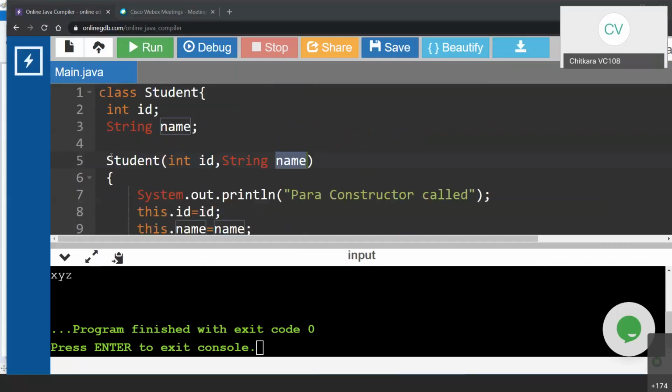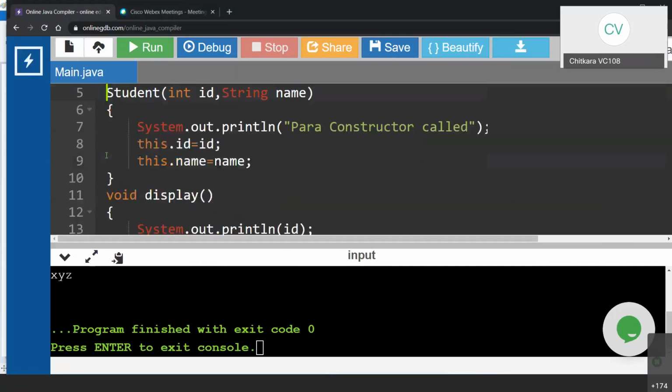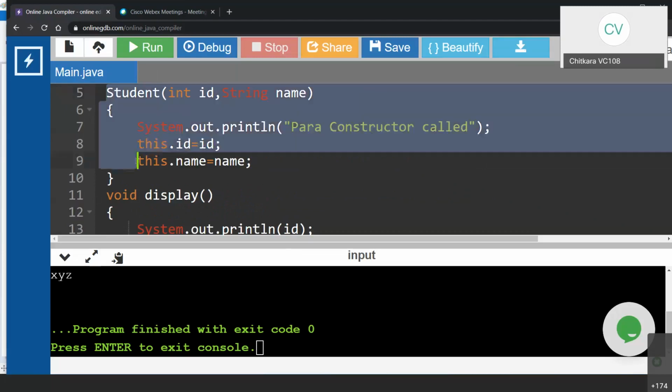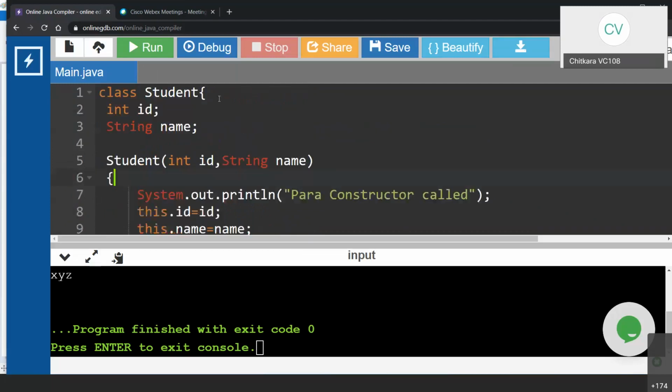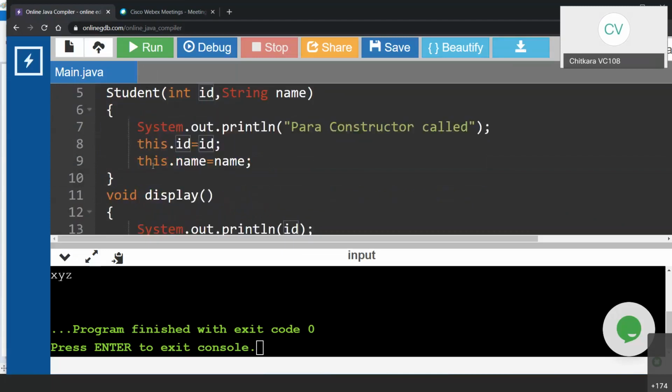See, point number one, what changes did I make? I changed this default constructor to a parameterized constructor, so it is going to take parameters. In case the parameter name is the same as the class data members, then on the left hand side we should say this.id equal to id, this.name equal to name.